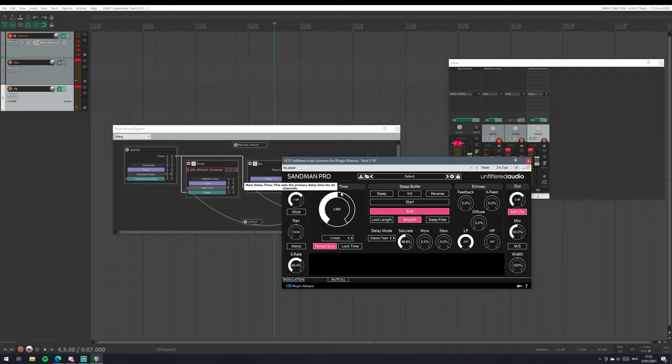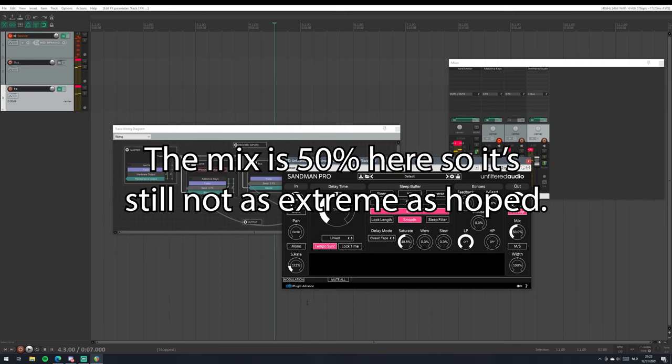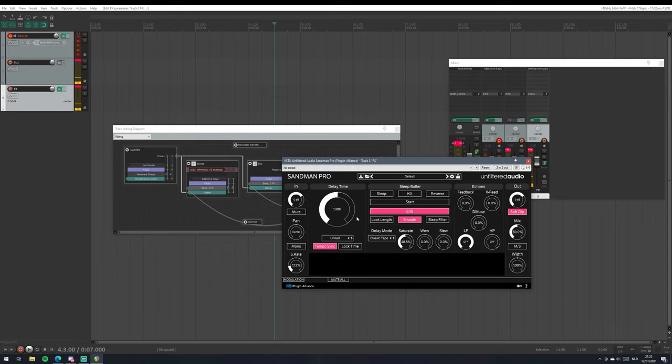So every time it loops back through Sandman, it will have the sample rate reduced, and if you go pretty extreme, thing to note with Sandman though is that it also reduces the delay time. I sort of forgot that. So now we're also getting a very slow delay time. That's the basic gist of having fun with this.